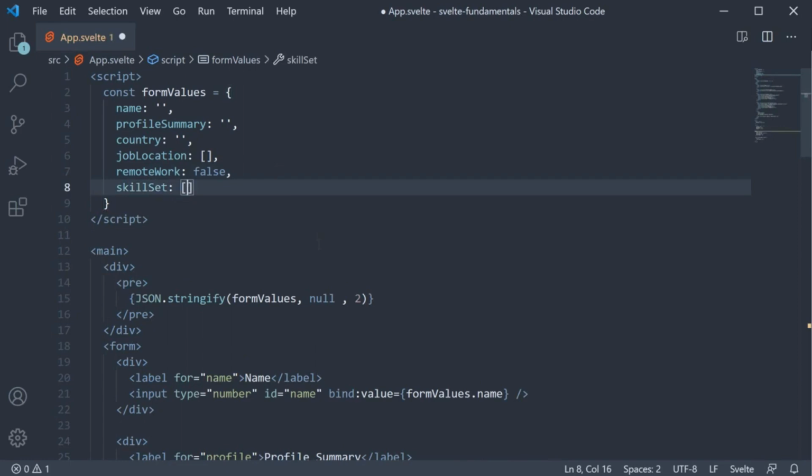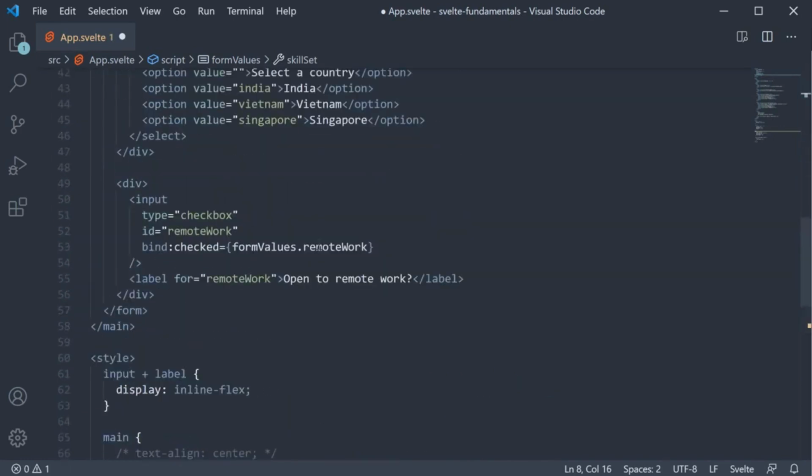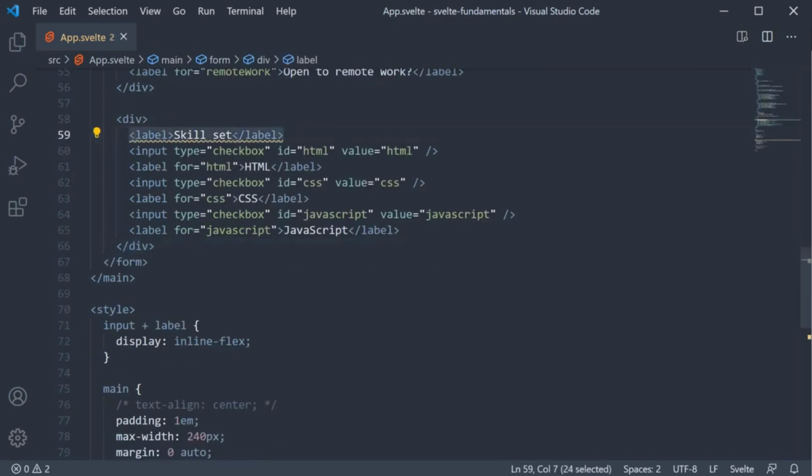Step 2. Add the HTML. Now to save us some time, I am going to copy paste the HTML and walk you through the code. We have the label for the checkbox group, which is skillSet. Then we have 3 checkboxes. The first one is HTML, the label is HTML, and the value for the checkbox is also HTML. We have the for attribute on the label, which corresponds to the id attribute on the checkbox. And of course, the input type is checkbox. Similarly, we have the second checkbox for CSS and the third checkbox for JavaScript.